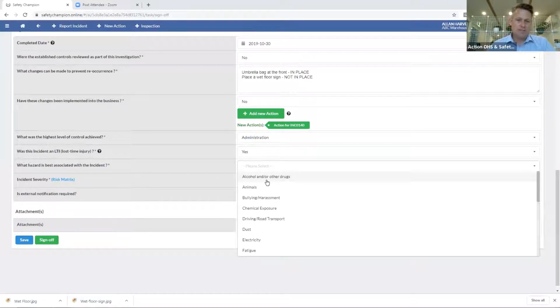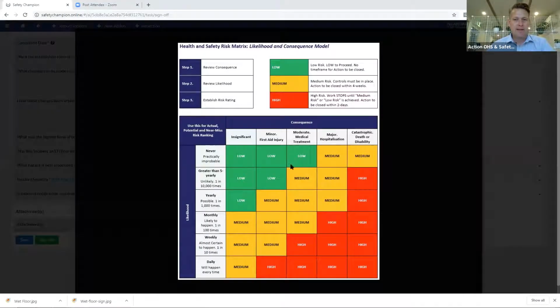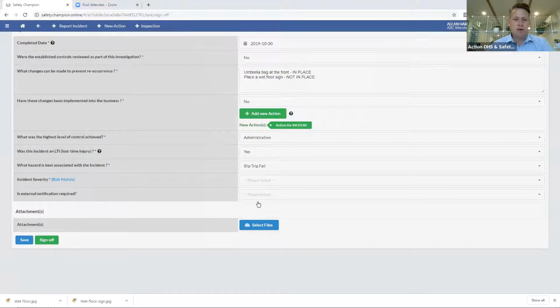What hazard best represents the incident? Again, a slip, trip and fall. Incident severity. Again, if we're not sure what high, medium, low means, we can select from the risk matrix. And again, this can be configured to align with your business's risk matrix. So in this incident, we might have it as a medium.